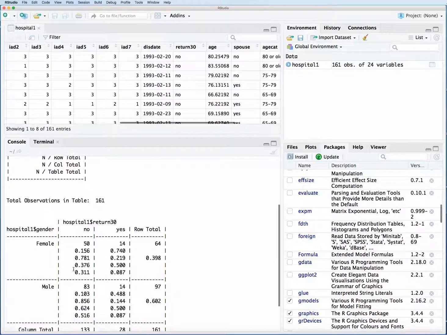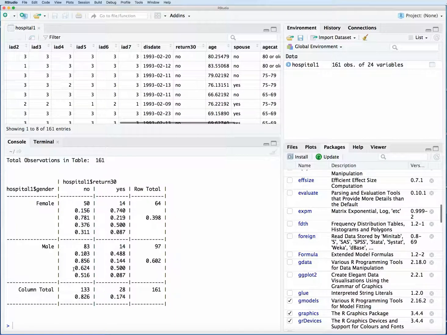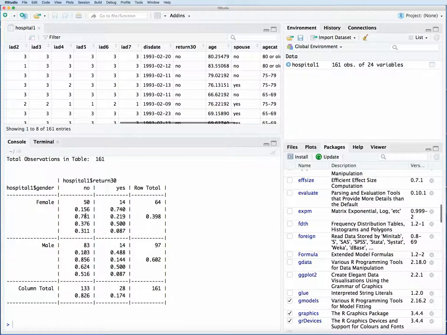So let's see how we could describe what we see here. Well, since the independent variable is on the row, I'm going to go ahead and compare down, since we're percentaging across. So in a way, the best way to look at this is that you percentage along the independent variable here, right? And that along the independent variable would be the row, and then you compare down. So here we have 78.1% versus 85.6%. So 78.1% of the females did not return in 30 days as compared to 85.6% of males.